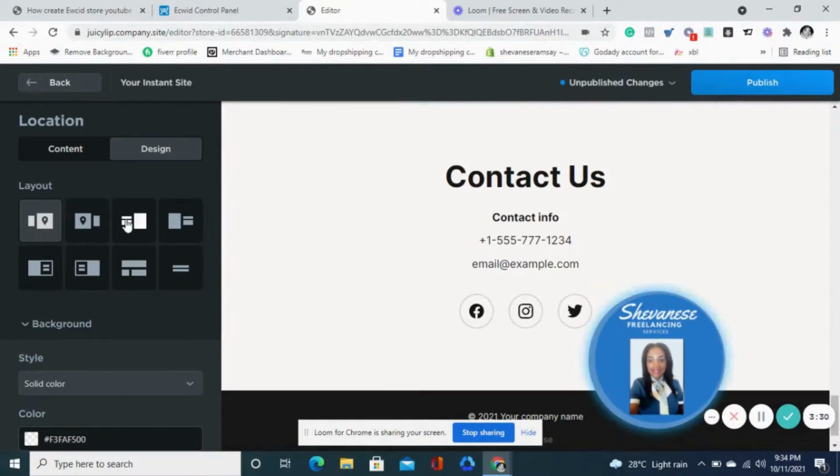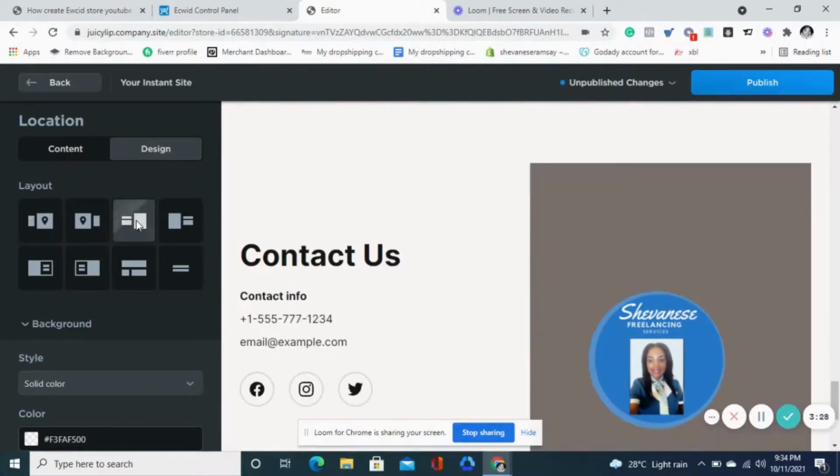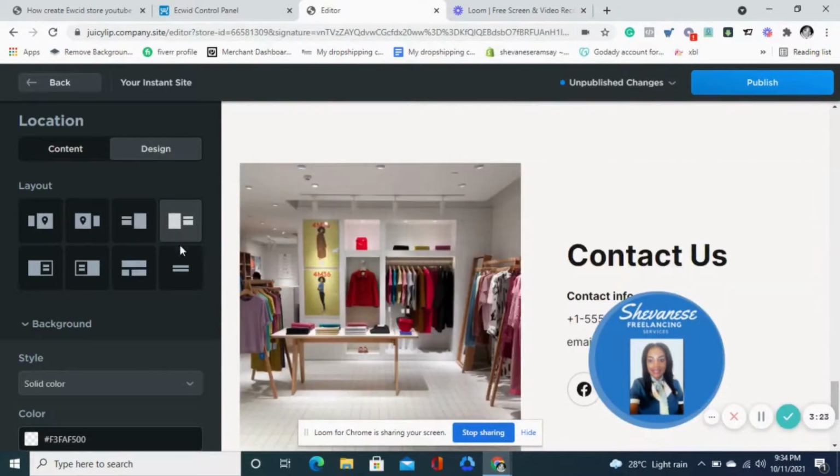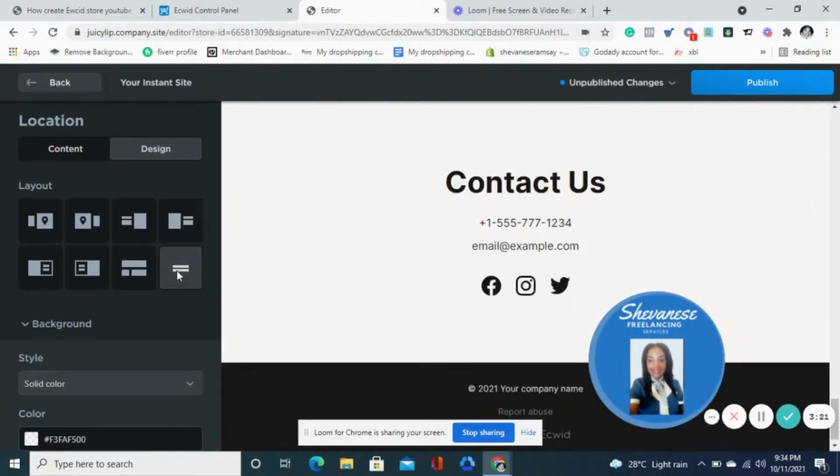So we can change the layout as well. You can have it how you want it, or you can have it like this. So I'll leave it like this.